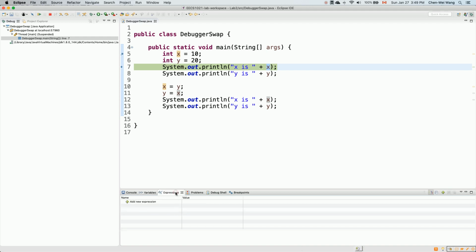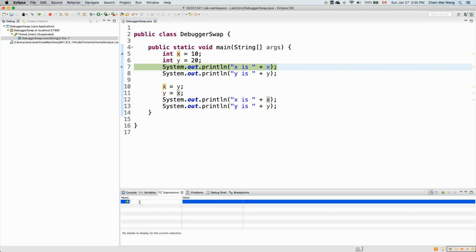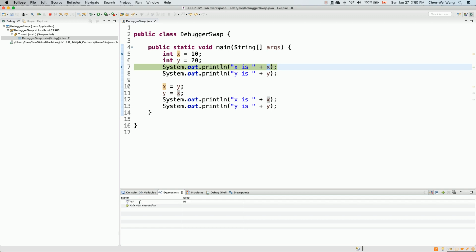Or you can simply go to expressions. Basically, you can put in any expressions, either integer expression, Boolean expression, or number expression, doesn't matter. Any expression that would make sense in the current scope, as long as you refer to variables that the current scope can allow. For example, add new expression, I can simply put x, right? x is just an expression for integer. If I say that, it tells me x is simply 10.